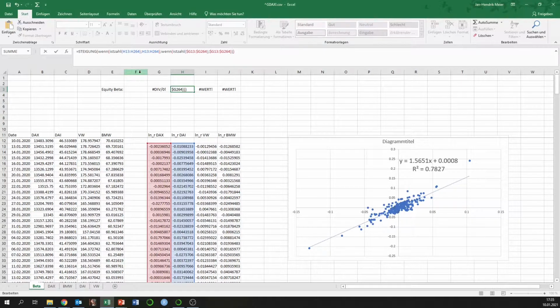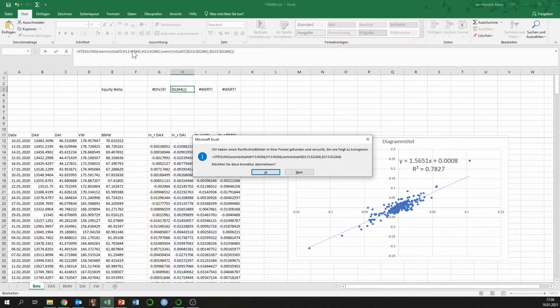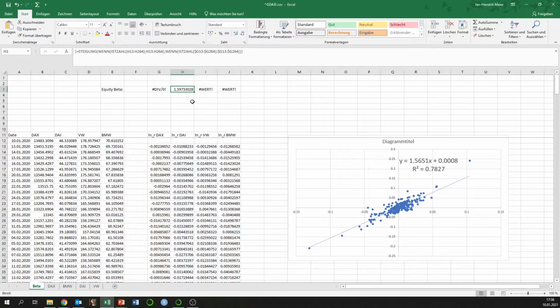Now you have certainly noticed that this is not a normal formula. This is a matrix formula, because we do an if, or wenn, for a whole bunch of numbers and not only for one. To input a matrix formula, we can't simply press enter. We have to press Ctrl, Shift and enter. Little correction, okay. There it is. Hopefully this works out for the other ones. Perfect. Same for DAX. Yes, there it is.